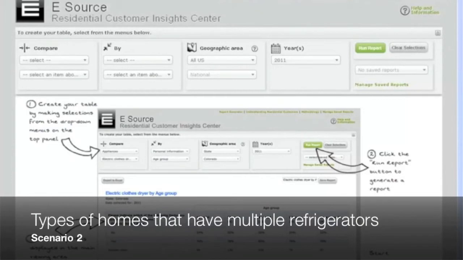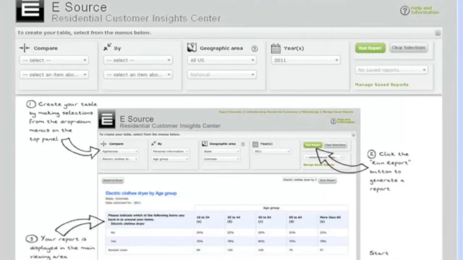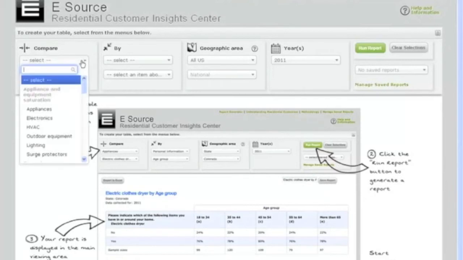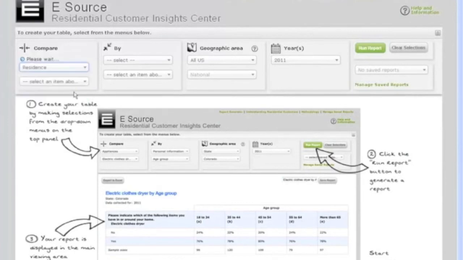In this second scenario, I'm going to identify the types of homes that have large plug loads, like multiple refrigerators, so that we can understand who would be eligible for an appliance recycling program in the state of Florida. In the compare column, again, I'm going to select the category of information first, being residence. And then the subcategory of type of home.